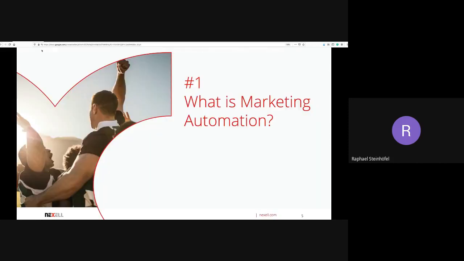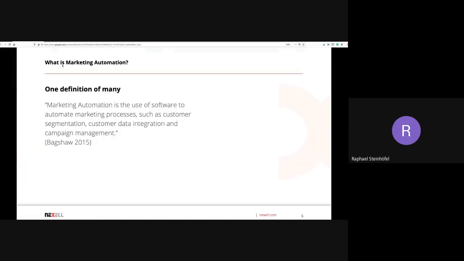Okay, so what is marketing automation? I'm sure you have heard about it and you are interested somehow in it. At least that's one of the reasons you are here today. And there are many definitions out there of marketing automation. One that I found, and that's mentioned often, was written by Anthony Bagshaw in an article with the title "What is Marketing Automation?" It was published in the Journal of Direct Data in Digital Marketing Practice. He is from the UK.